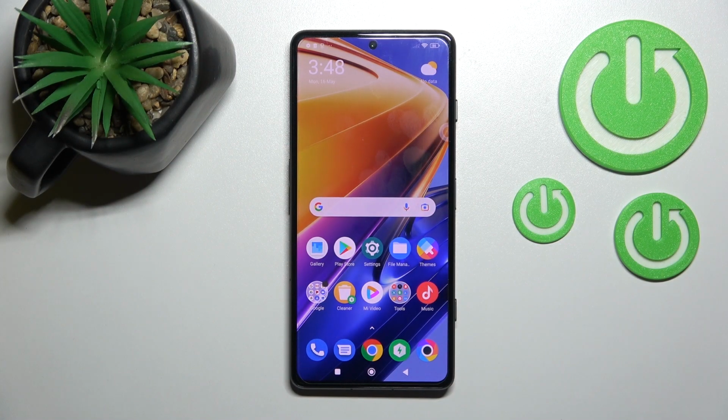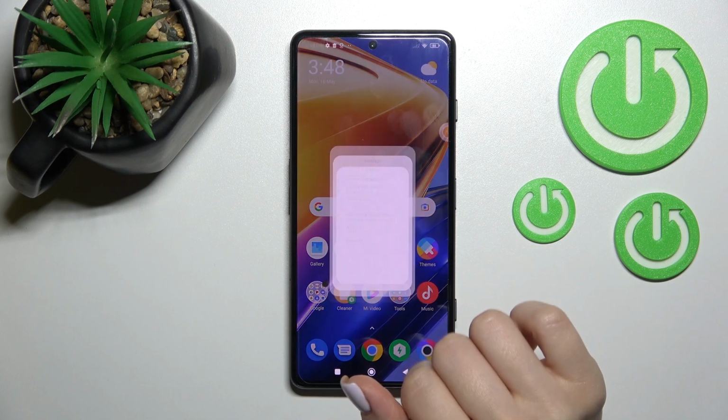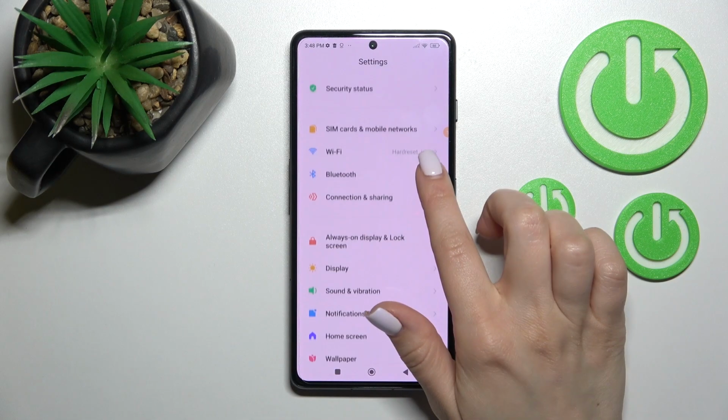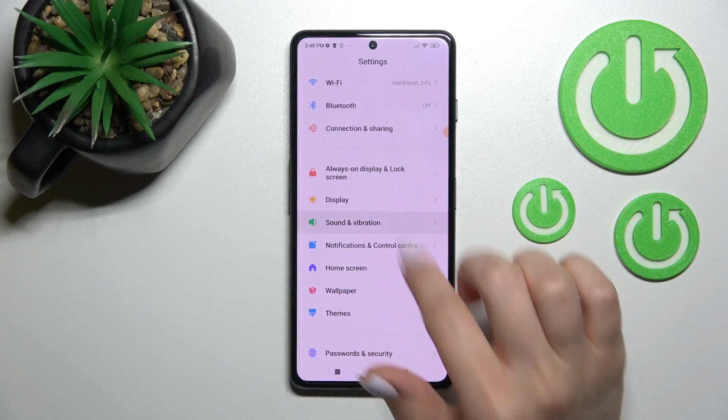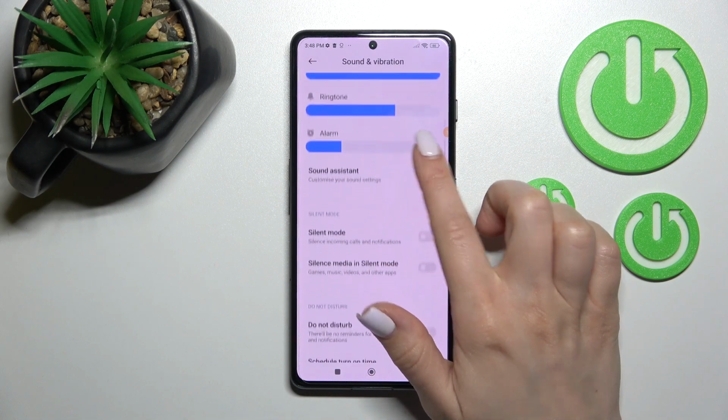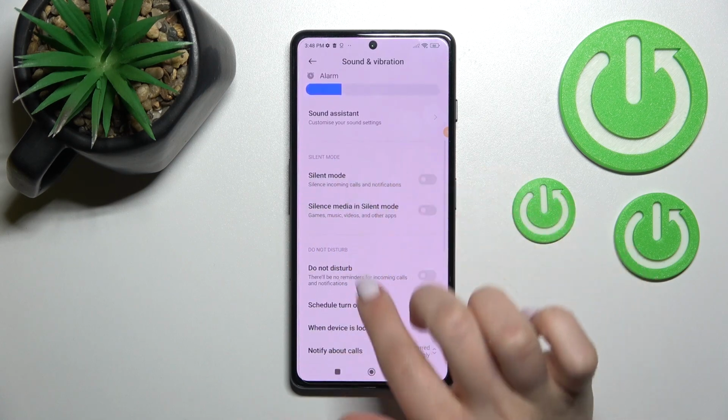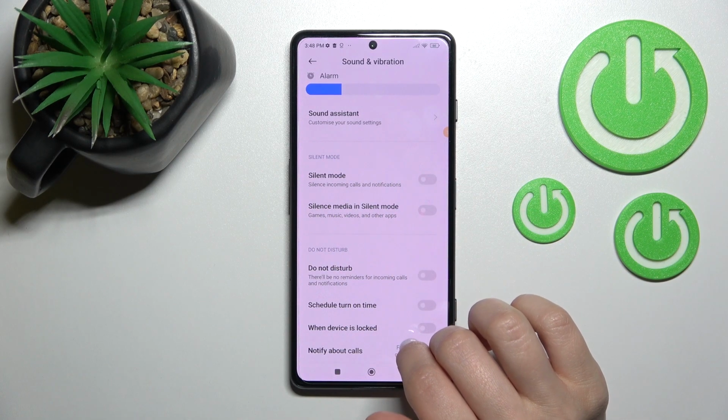Welcome, today in front of me is the Xiaomi Poco F4 GT, and I'll show you how to turn on or turn off silent mode on this device. So first, you should go into the Settings application and then scroll to Sounds and vibration. Here, scroll a little bit down and you'll find the silent mode section.